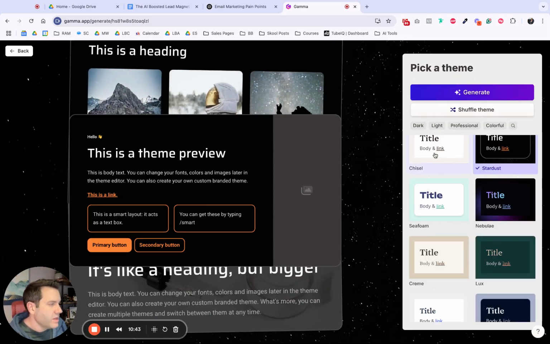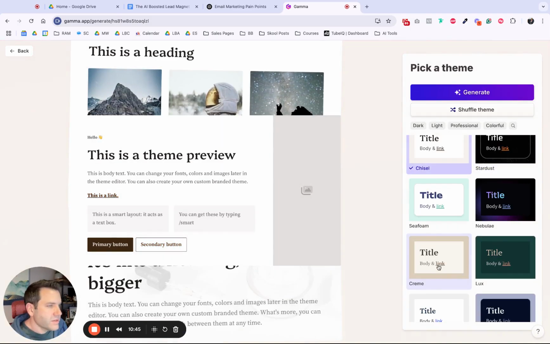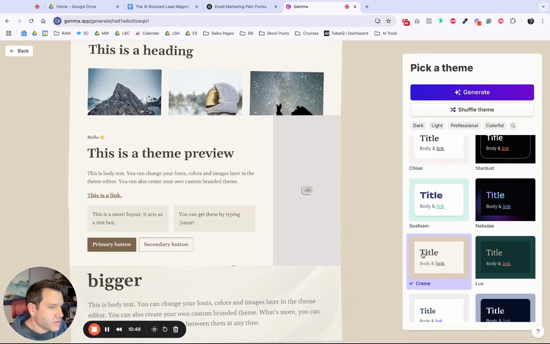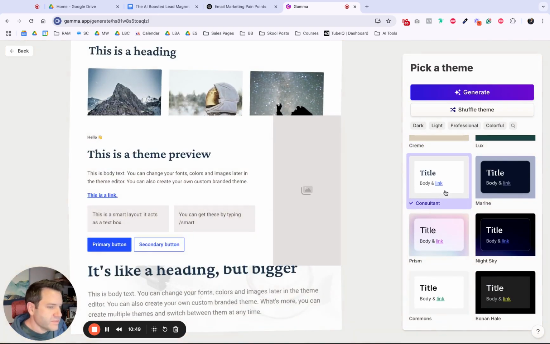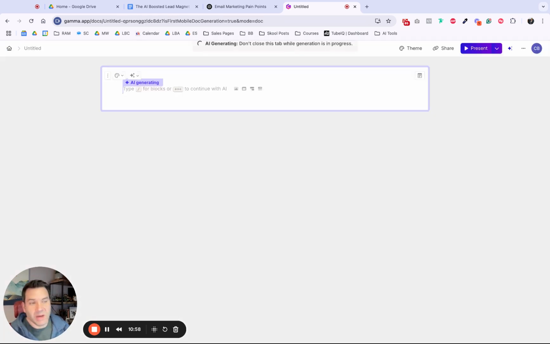And now we pick a theme. I usually like something light, like one of these is fine. Sometimes I like a little more color. Looks good. Let's go with the consultant theme for this one and click generate. And now it'll use AI to format and create the lead magnet right before our eyes.